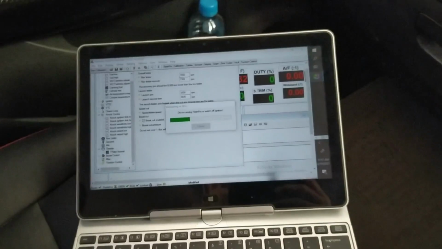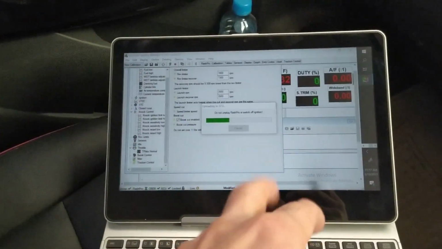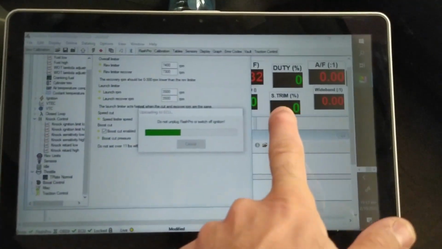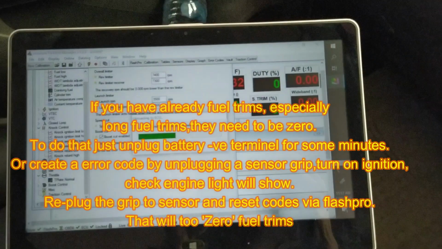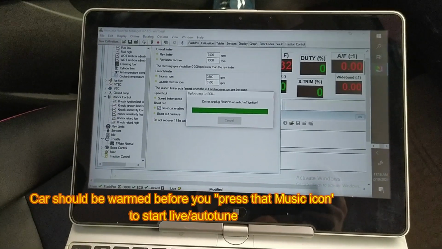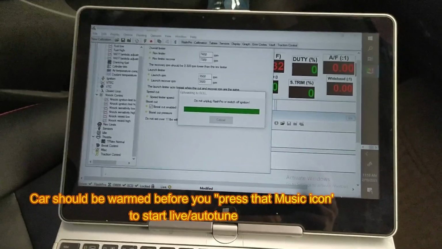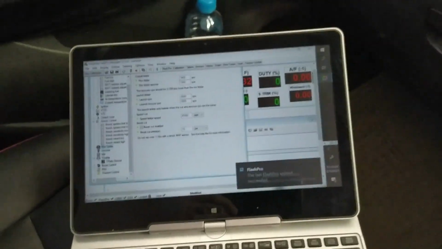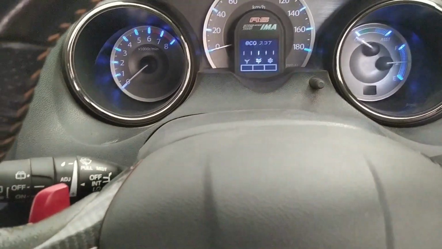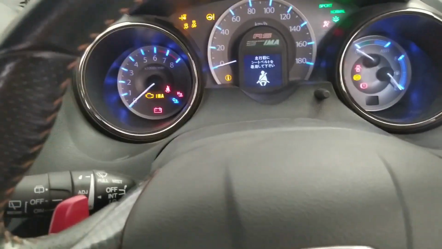Okay, there should not already be any fuel trims. For example, this fuel trim, the short trim and the long trim should be 0. Another thing is, you want to get the car fully warmed up before you start the live session. Now turn the ignition off and let's start the car.